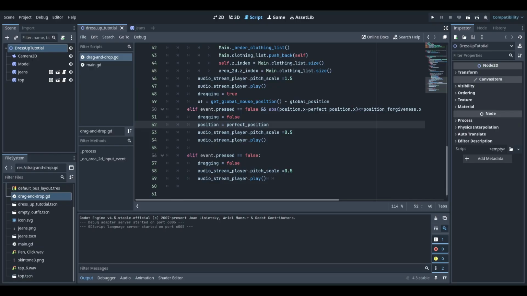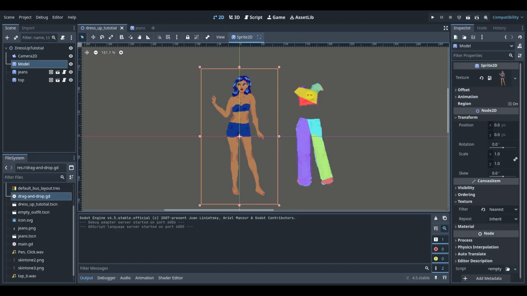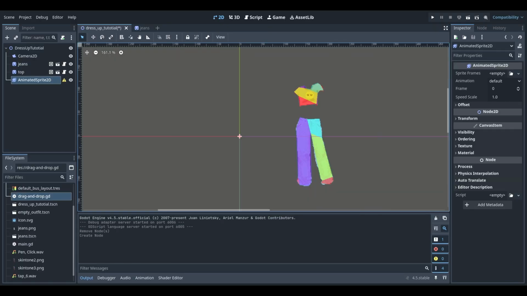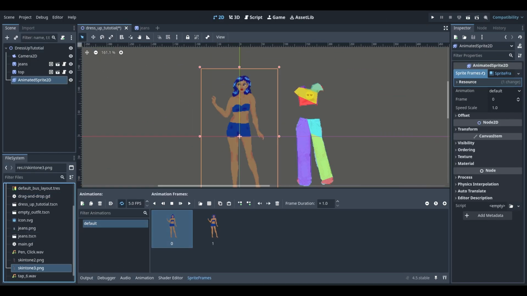Click and drag your model PNGs into the resource folder on the left of the screen. And where we had our sprite2D node, just delete that. Add a new node called AnimatedSprite2D and create a new sprite frames in the far right. And then click and drag your PNGs into that square there. That's our default animation, and turn off looping.